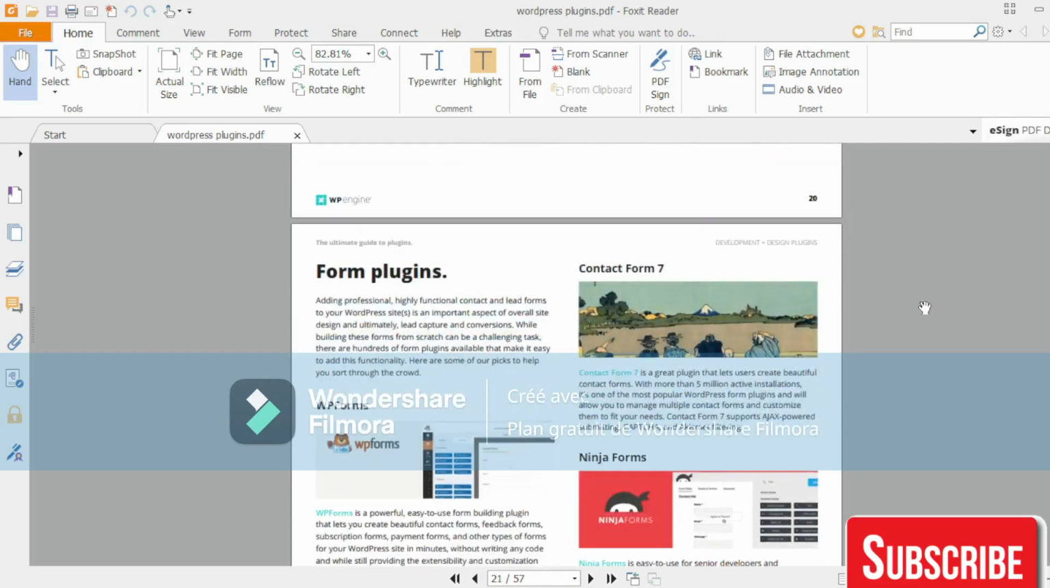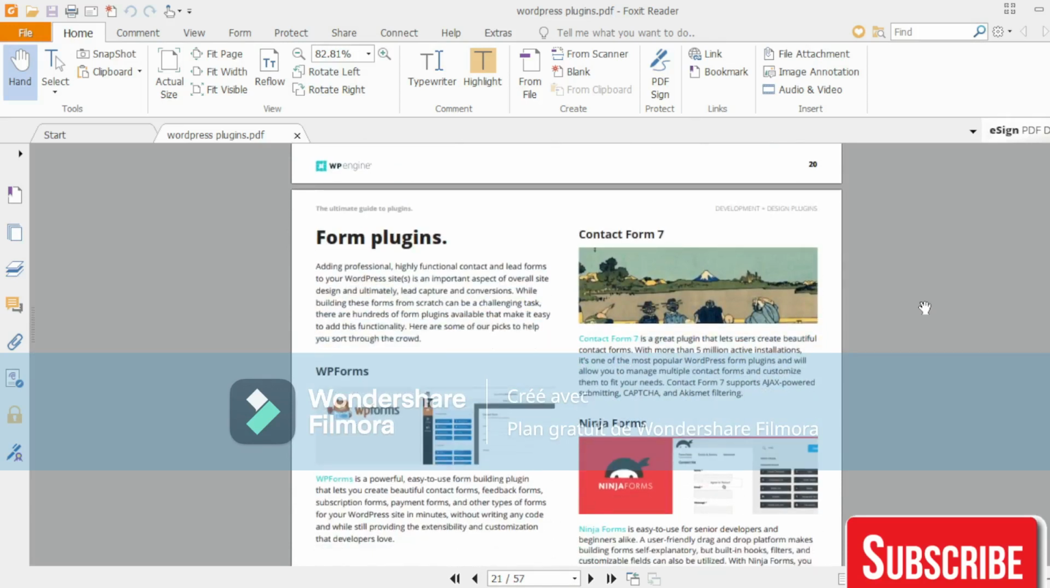For the form plugins, adding professional, highly functional contact and lead forms to your WordPress site is an important aspect of overall site design and ultimately lead capture and conversions. While building these forms from scratch can be a challenging task, there are hundreds of form plugins available that make it easy to add this functionality. Some of our picks to help you sort through the crowd.